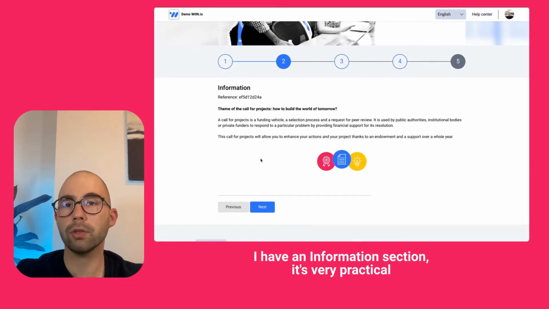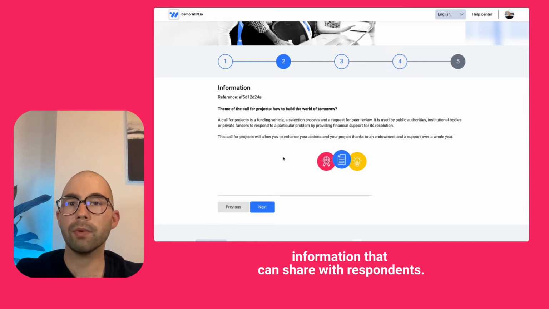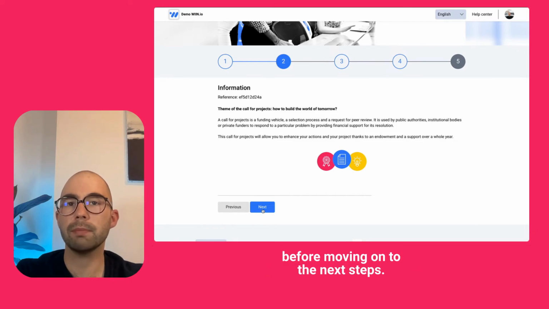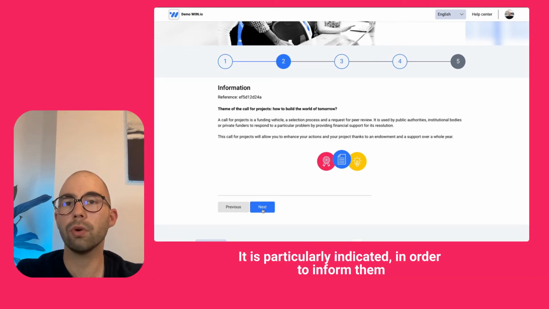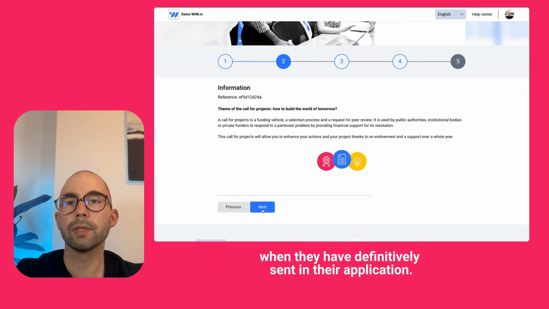It is very practical because it allows you to include information that you can share with your respondent, and they will have to read it before moving to the next step. It is particularly indicated to offer information about conditions of participation or perhaps remind them of the following steps when they have definitively sent their application.